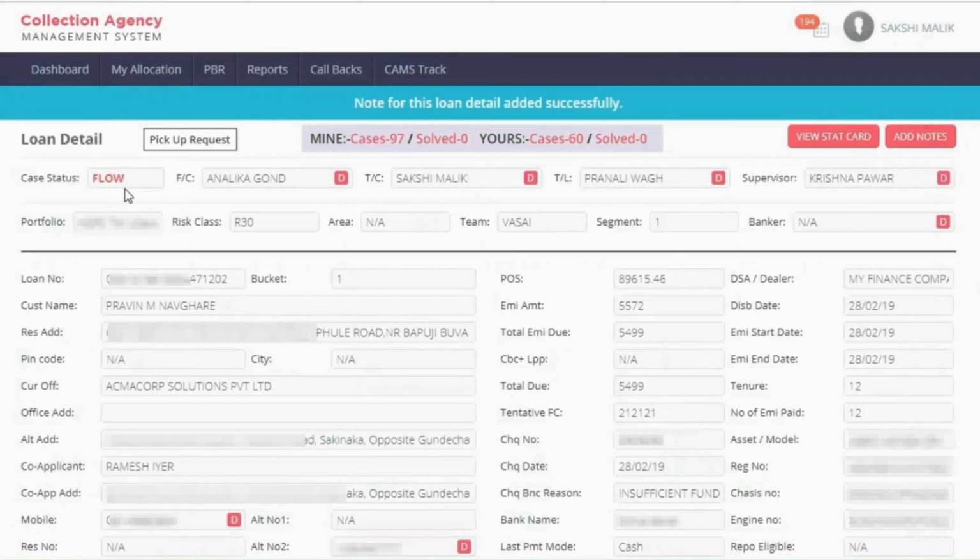From here we can see the status of the case, who is the executive of this case, telecaller, team leader, supervisor, portfolio, which bucket it is, area, team, segment, and banker's name. If our existing dialer system integrates with this system, then you can see the D button. If I need to talk to my supervisor regarding the recording of this case, I click on the D button and I can call the number of the supervisor that I have saved in this system, so I don't need to dial manually. It's the same below.